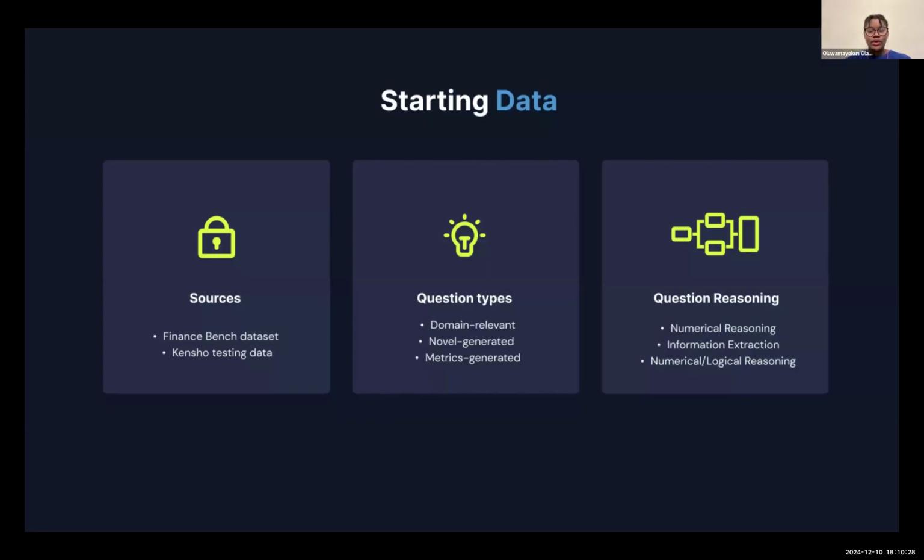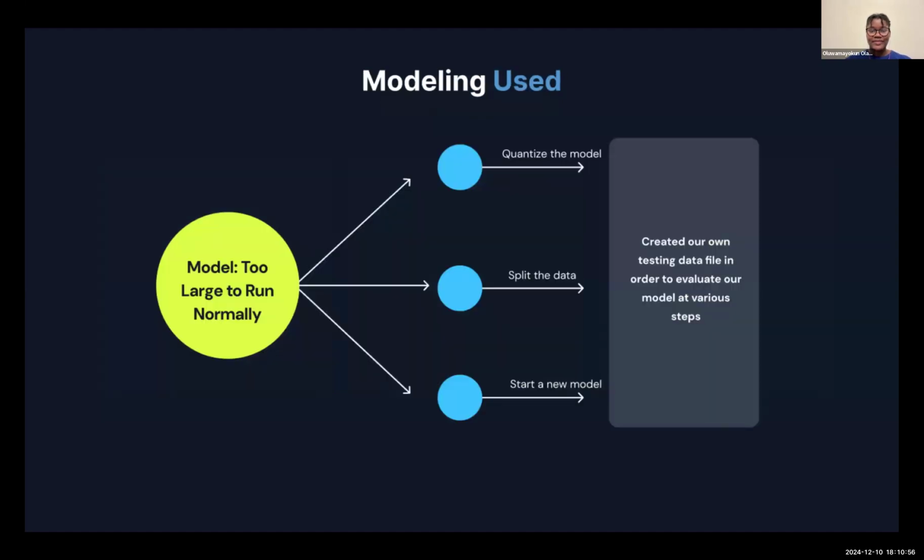Okay, so our data was actually provided to us by Nathan, thankfully, and it was the Finance Bench data set, and for testing, it was the Kensho testing data set. The questions were specific to the financial world, and they were split into two: short answer questions and multiple choice questions. So yeah. Next.